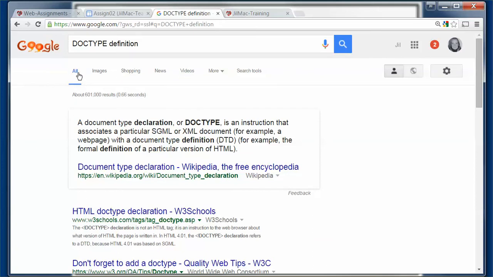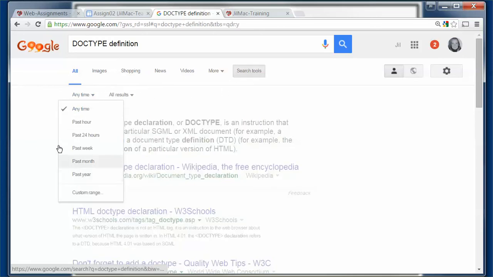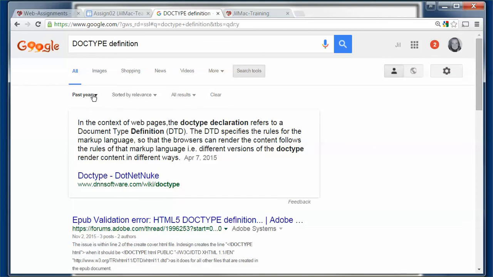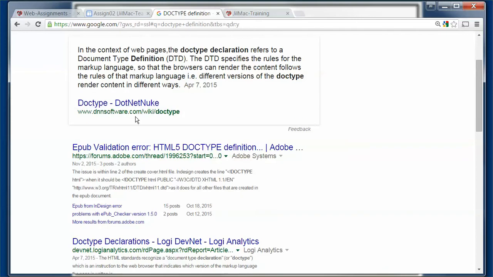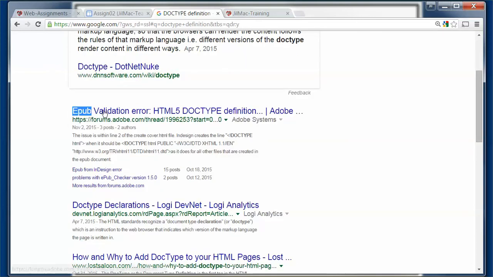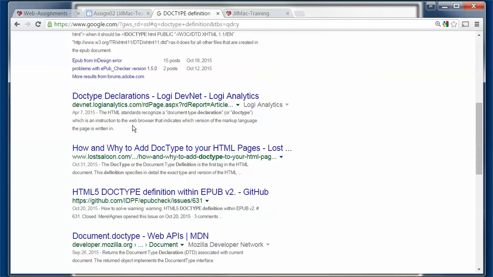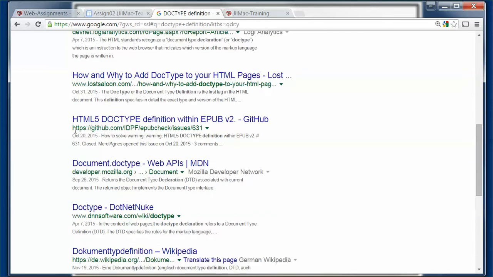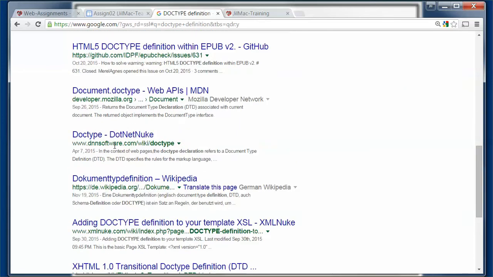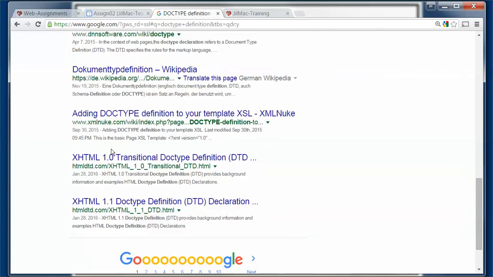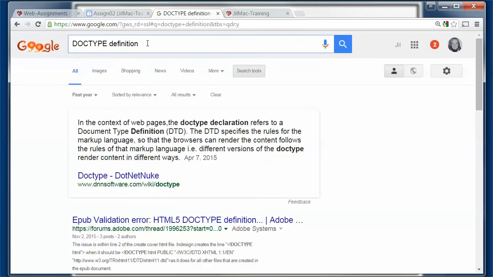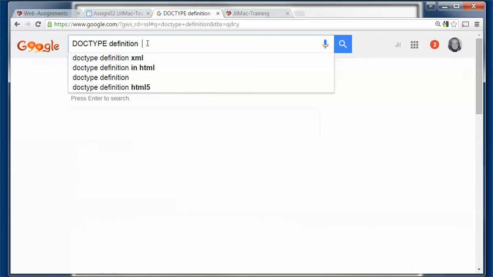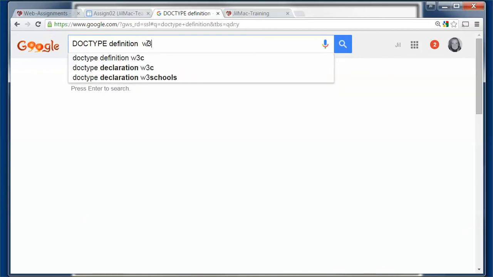Notice how this is going to give me all the results, which are 601,000, but I'd like to go into my search tools, and I just want a current definition. So if I want a current definition instead of all, then I'm going to come up with here's some from Adobe, Doctype declarations, Doctype from GitHub, and here's another thing with Doctypes, there's going to be W3 Schools.